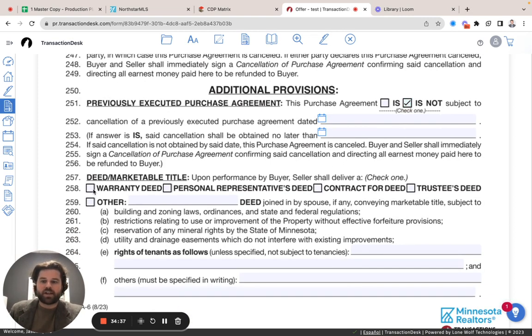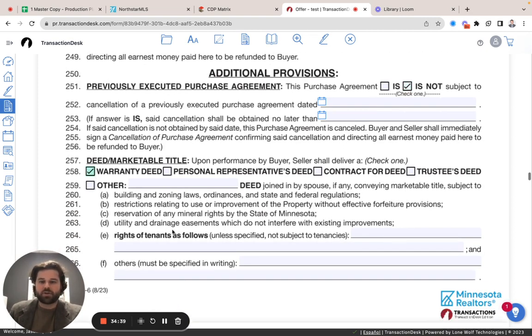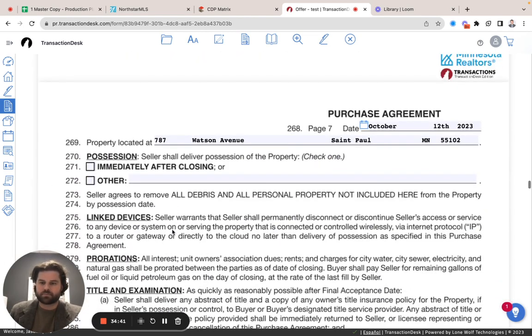Typically, you're going to have a warranty deed. If you don't know, ask your title person. Take possession immediately after closing. If you need to negotiate a rent back, you can do that here, right? So let's say in this scenario, it's really competitive. We're giving the sellers everything they want. And they're like, okay, well, we need to close on October 20th to close on our new house, but we want a week to move. So we want to close on the 20th, but we don't want to move out until the 7th. Well, you can put that in there.